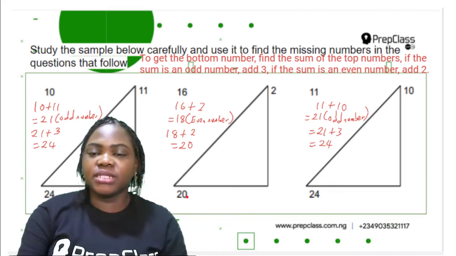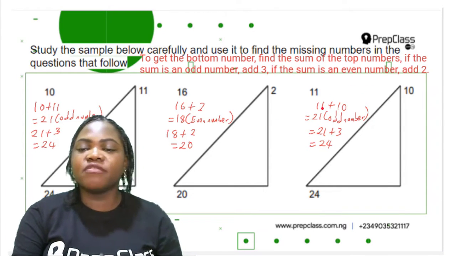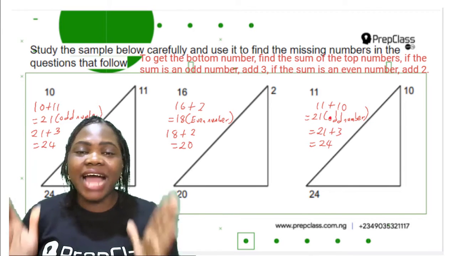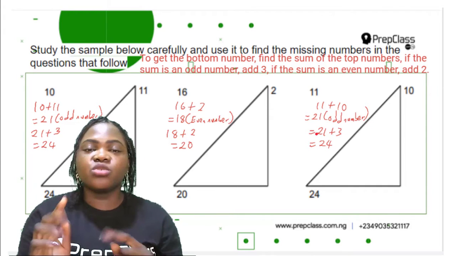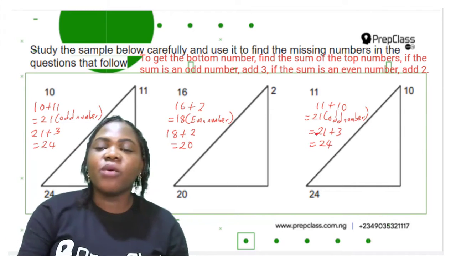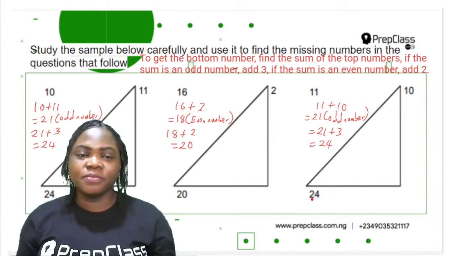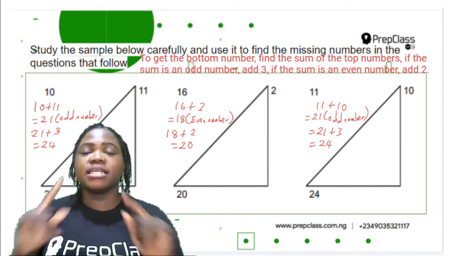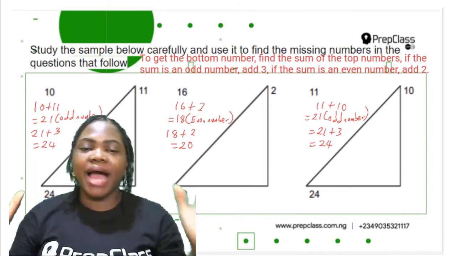So let's check sample C. 11 and 10 are the top numbers. So let's do 11 plus 10. 11 plus 10 is 21. 21 is an odd number because it ends in 1. So for odd numbers, we add what? 3. So 21 plus 3 is 24. And that is the bottom number here. So this means that to get the bottom number, add the top numbers. If the sum is an odd number, add 3. If the sum is an even number, add 2.